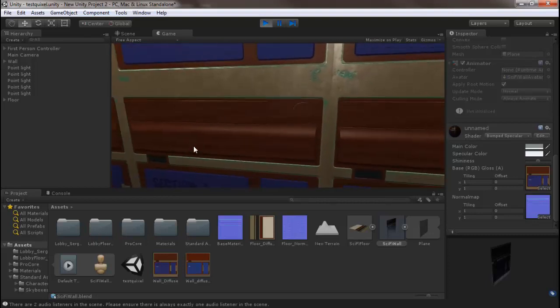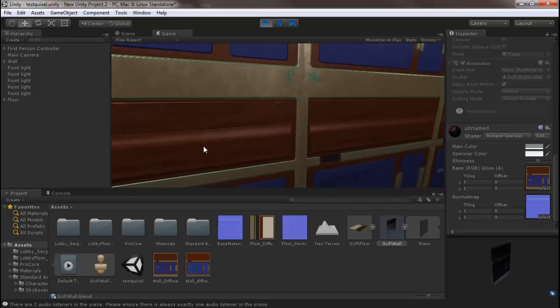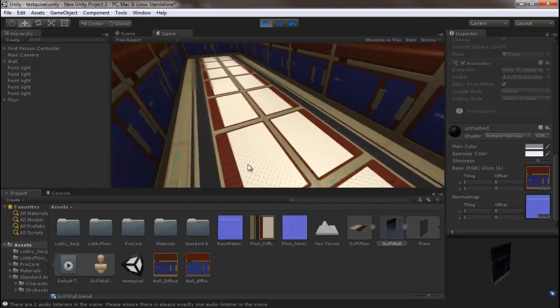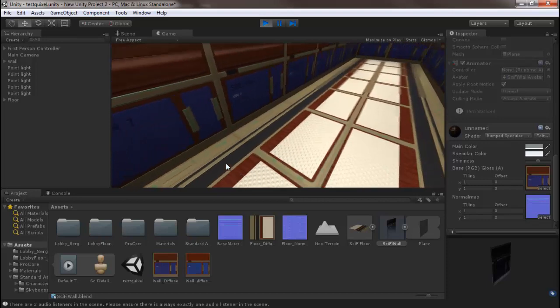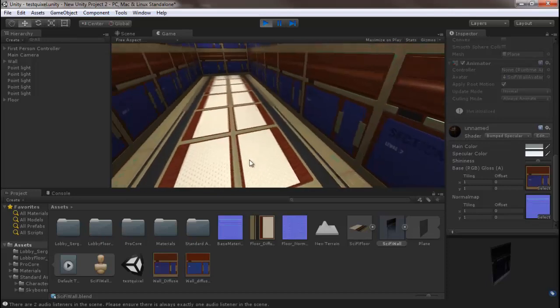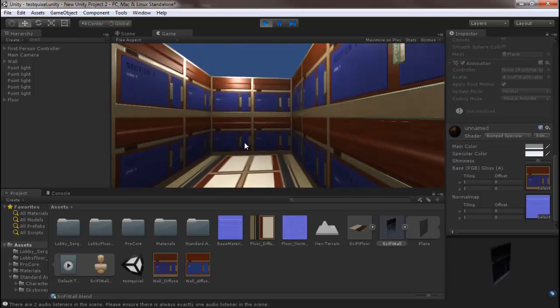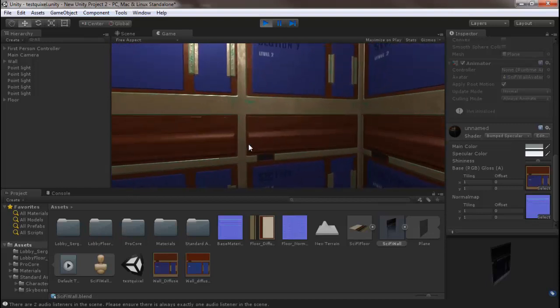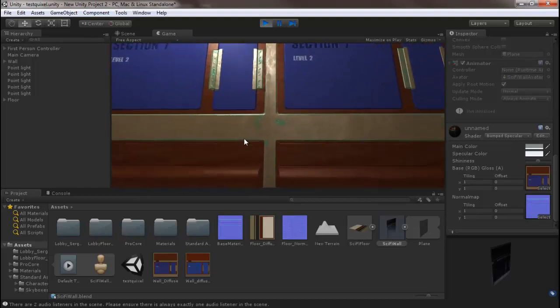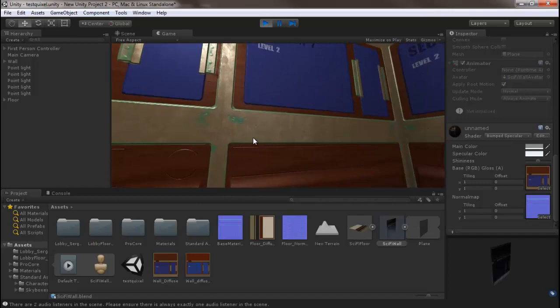Our normals are working really well. It looks like we have some nice geometry popping out, when in fact we do not. These are all just flat planes. And we have some awesome textures, courtesy of Quixel.